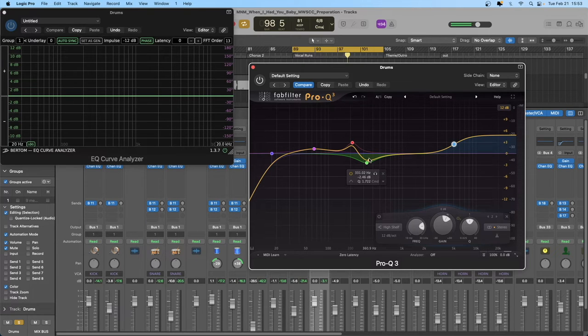So linear phase EQs are excellent tools, especially when we are doing parallel processing, like harmonic excitement, for example, where we are saturating a parallel signal and then high passing that signal so that we only saturate the high end, because it, again, doesn't introduce any phase shift. So there won't be any unnatural sort of phase cancellation going on when the dry and the processed tracks are mixed together again. It's also useful for getting more involved EQ curves.